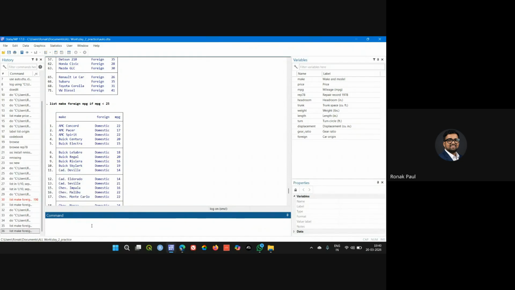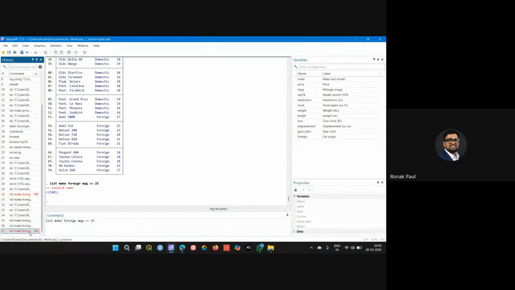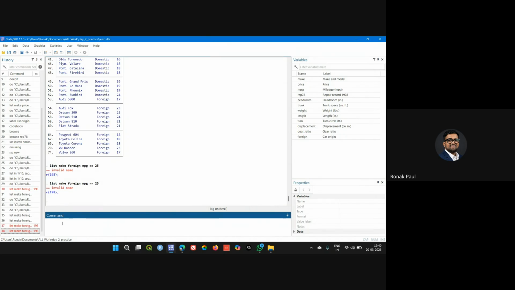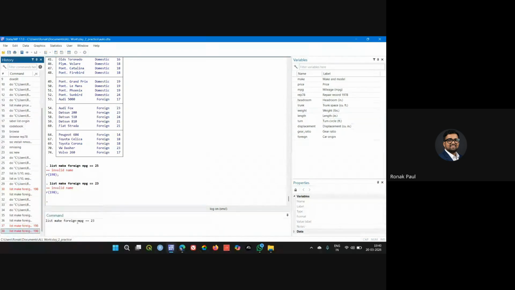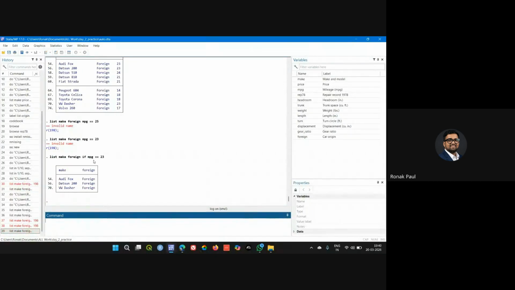What if in our cars there were cars with MPG values equal to 25? In this case, there are no cars with MPG value 25. So what if there are cars with MPG value, let's say, 23? Oh yeah, sorry, I forgot to put an if option. If MPG value equals 23.